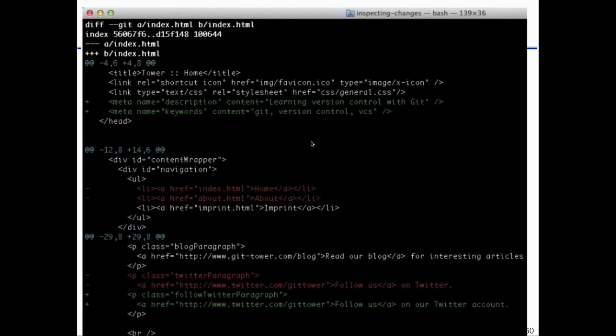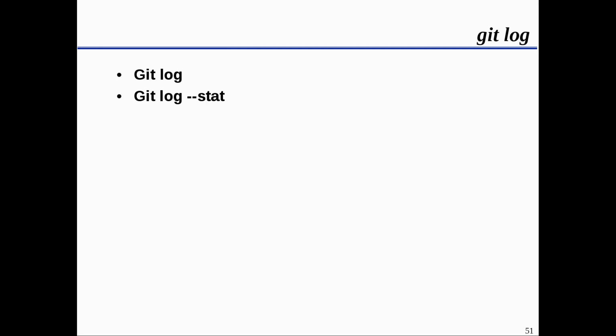But you won't really use git diff as much. It is nice just to get a quick overview of what's going on, but using a GUI tool for your diffs is much, much better. And again, I'll show you one of those in the demo tomorrow.